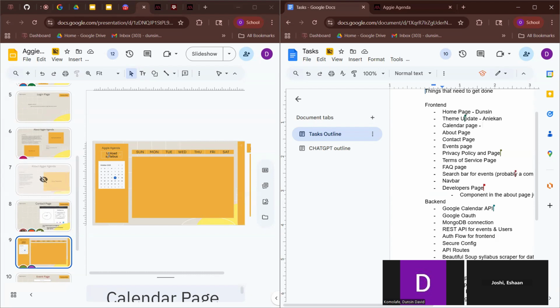Different orgs could log in and broadcast whatever event they have, whether it's recurring or not, and different details like that. And then the calendar is more for the users to upload their syllabus. It'll connect to Google Calendar and add those events to the calendar as well. If they add an event on our website, it should also sync up to their Google Calendar, which is arguably the hard part.